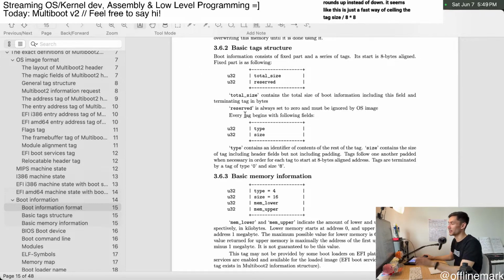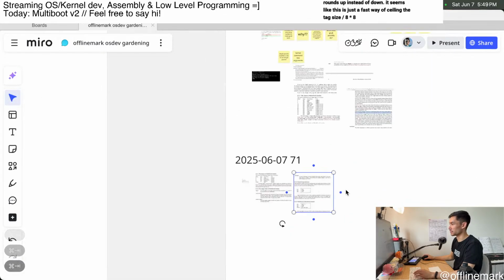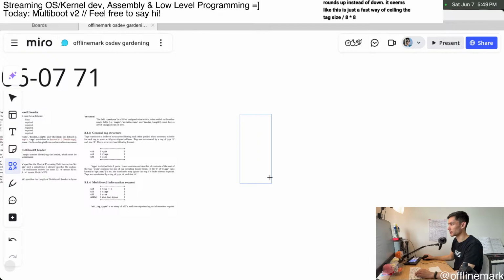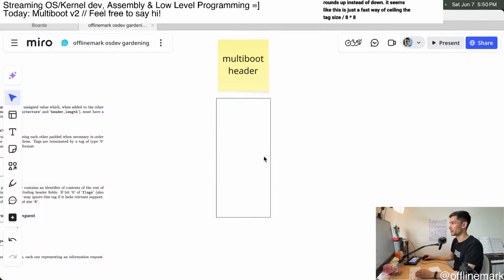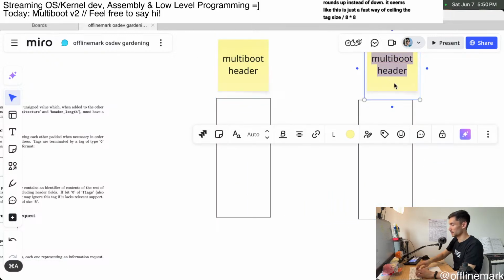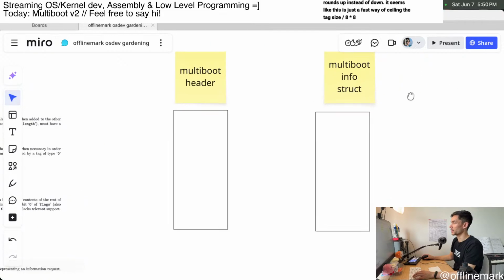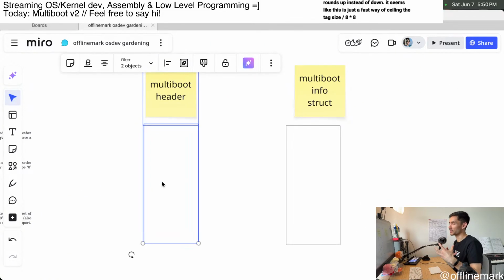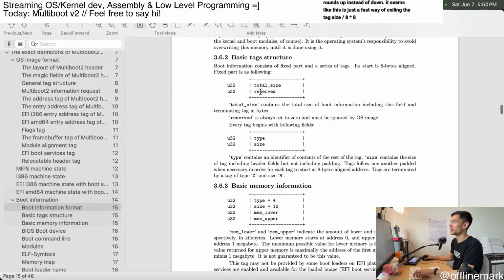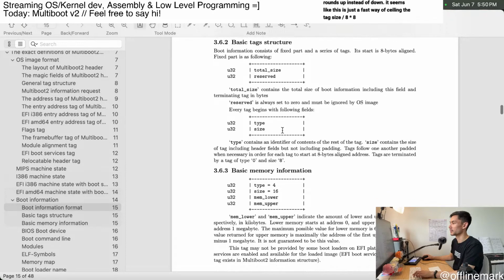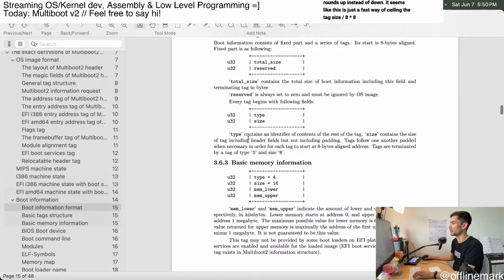Okay, so anyway, maybe I will also begin a brief diagram of my understanding of this thing. So we have the multiboot header over here, but then it also seems like there's this multiboot info struct. The thing over here is what, as an OS, you give to the bootloader. The thing on the right is what you receive. And every tag begins with the following fields: type and size. Not including padding. Tags following each other are padded.